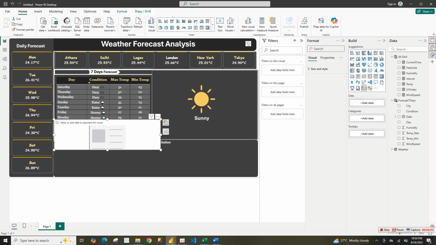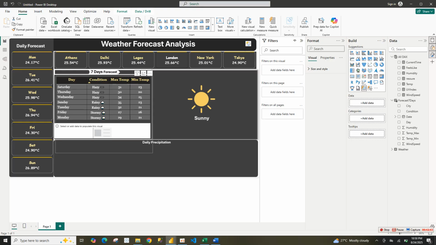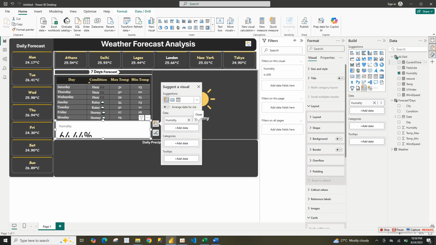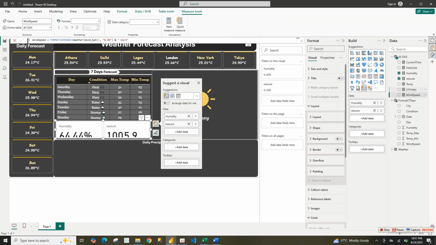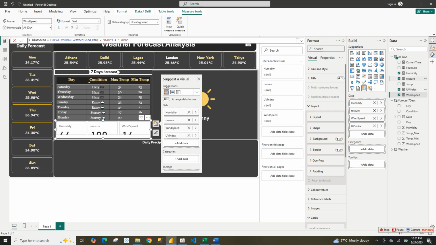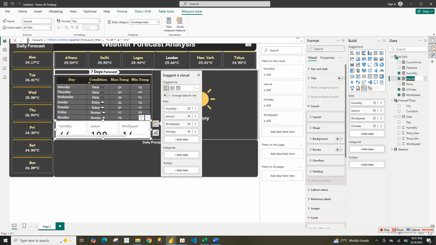So I'm just going to bring it here, bring them here. Now we're going to be adding our humidity, our pressure, then UV index, wind speed, and UV index. So I'm going to be adding pressure here.